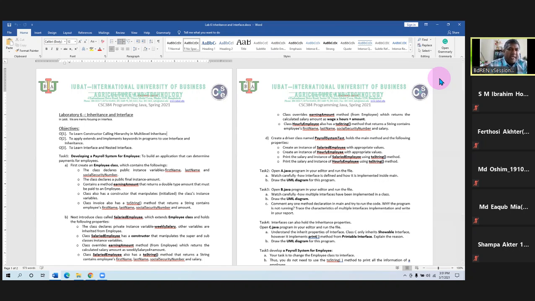To learn interface and implementation of interface. To apply extends and implements keywords in programs to use interface and inheritance. To learn interface and nested interface. So this is basically our inheritance and interface.